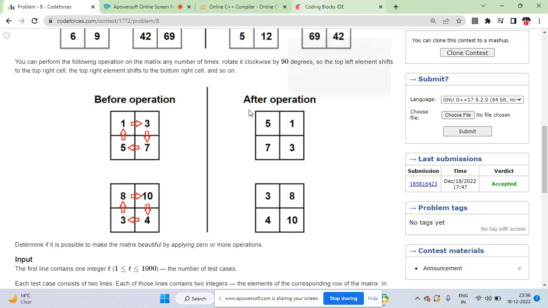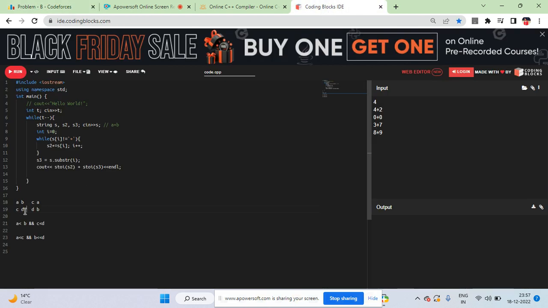The basic funda would be that the max element, which is like D in this case, should be D for any permutation of ABCD. Suppose after rotation this output came, and ABCD is a good matrix. When will this be a good matrix? When A is the smallest, smaller than B and C, and D is the largest, bigger than B and C.